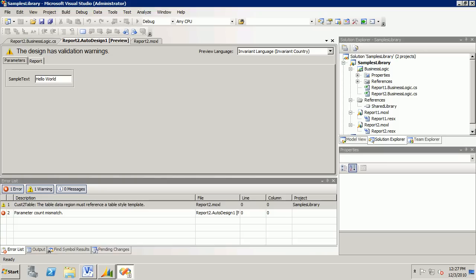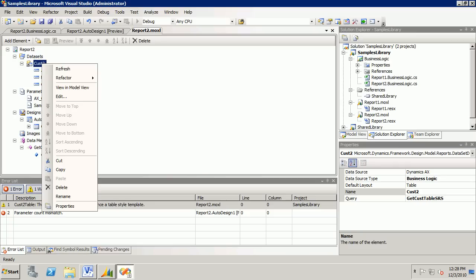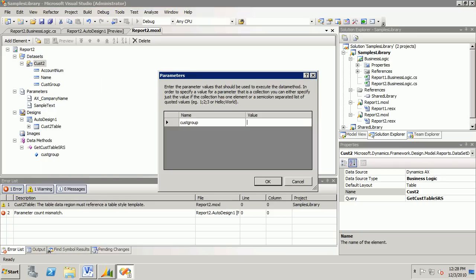You see there's actually an error here, parameter count mismatch. Kind of an odd error. And what that means is this data method, you can see there's a parameter there now, cust group. It's expecting to be given an integer, and yet when we run the report, it's not being given that integer, and that's the mismatch. We'll right-click here, and we'll go refresh on the data set, and you'll see it picked it up now. It's like, hey, here is a parameter for that data method. This isn't a report parameter. This is a parameter on a data method.